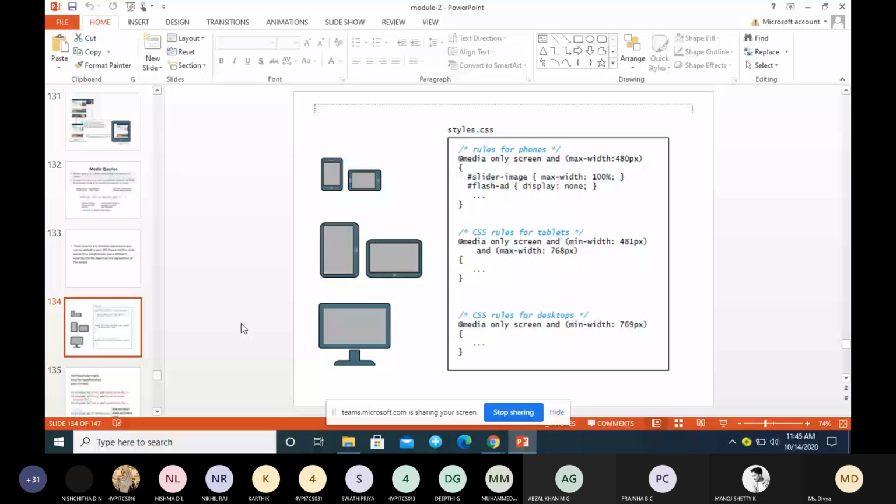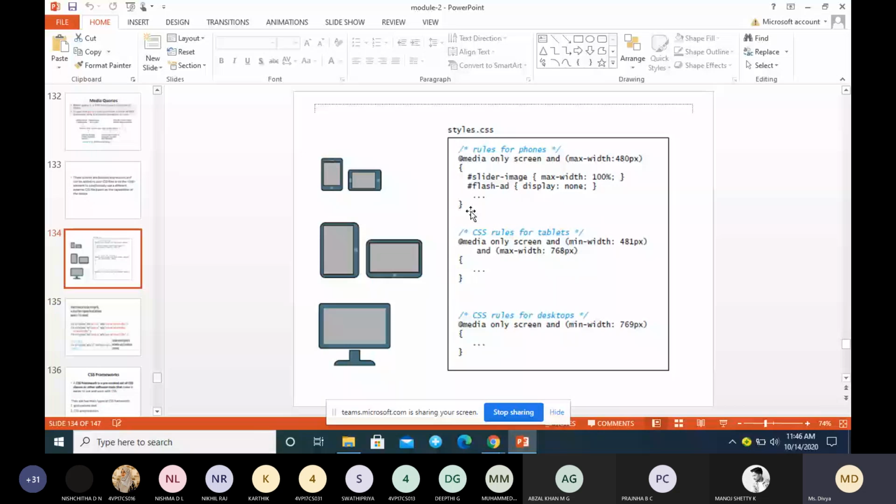Here, these are different media queries. This is a media query we have written, and the condition is that it should be a screen and the maximum width should be less than or equal to 480 pixels. Then you have to apply this rule. That is for phone. For phone we are defining: if it is less than or equal to 480 pixels, then go for these rules. So that is defined for phone.